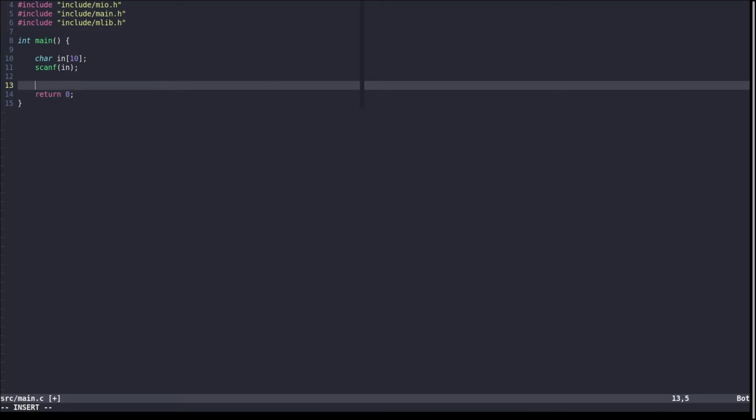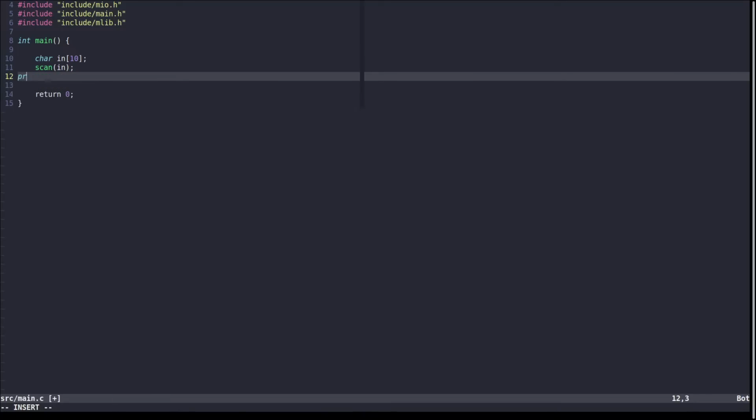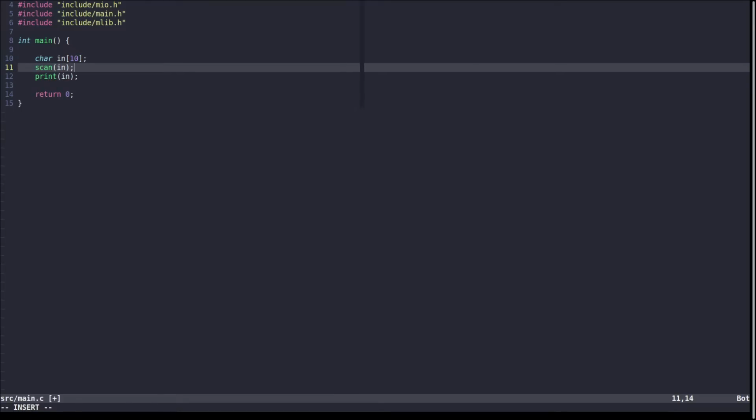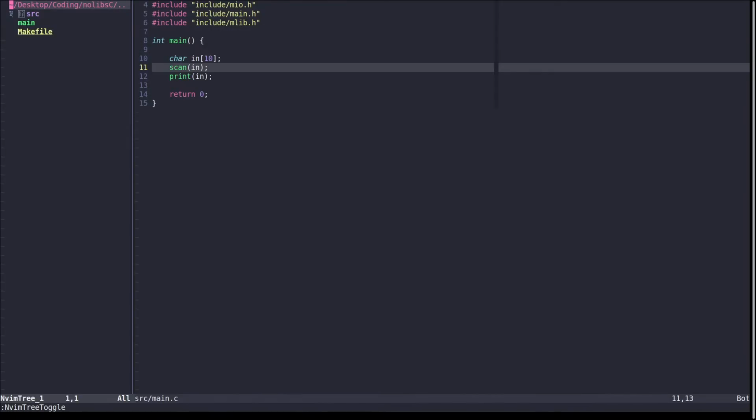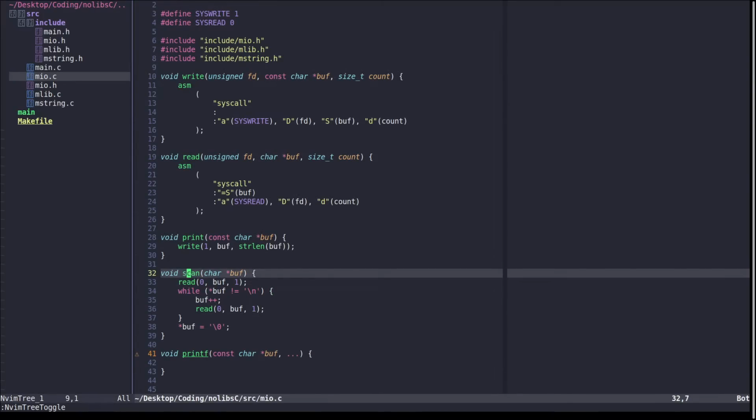Because we're obviously gonna write not scanf, print. It's just scan and it's print. Print in. So we're gonna write this, and we're gonna go into... Well, why on earth is mio.h? Oh, because there is an mio.h. Okay, that's fine. I'll remove it later. mio.c, right? If I go to mio, which has the scan function.